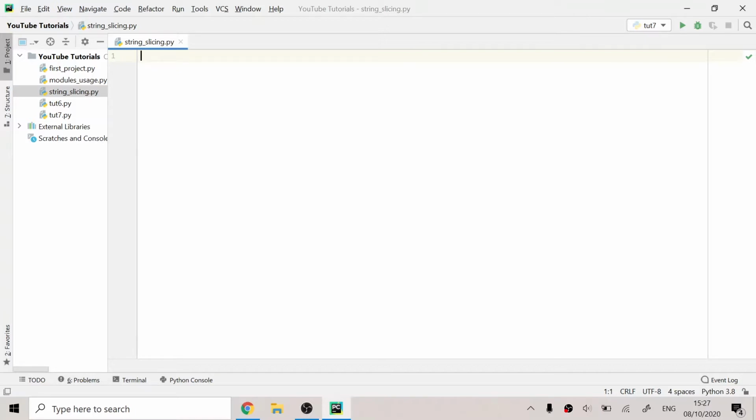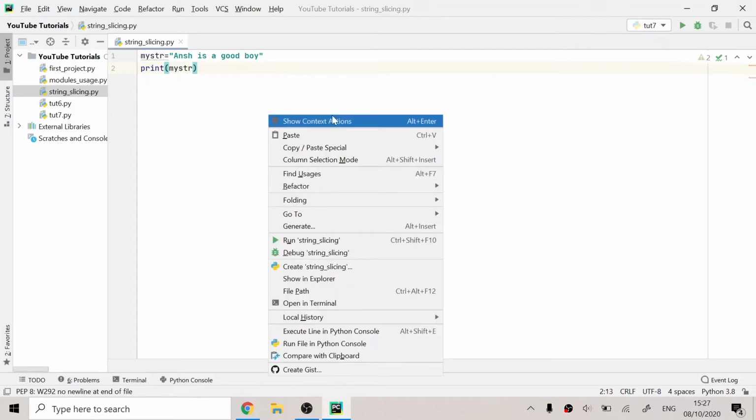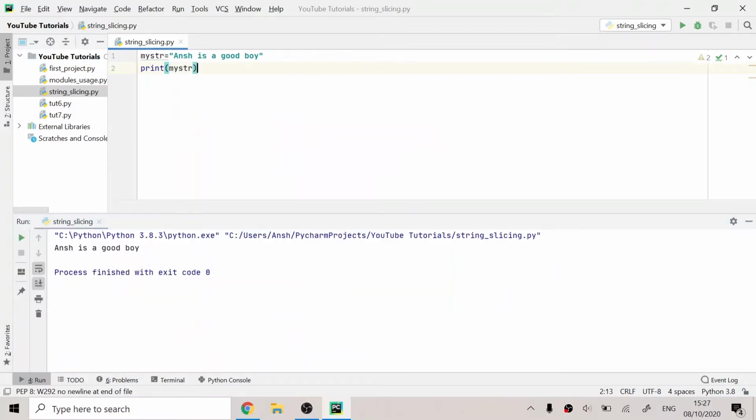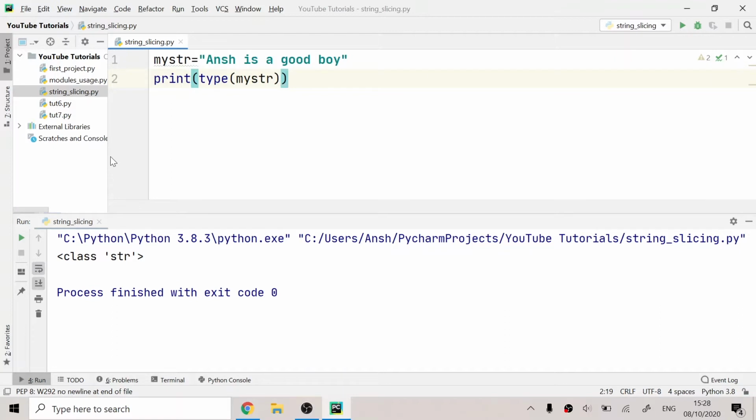After this, I'll make a variable mystr and I'll type in Ansh is a good boy. After I've made the variable, I'll print mystr, and it's really simple because it will print out that Ansh is a really good boy. And after this, if I print the type of mystr, yes, you guessed it correct, it is a string. If I zoom in, as you can see, it is a string.